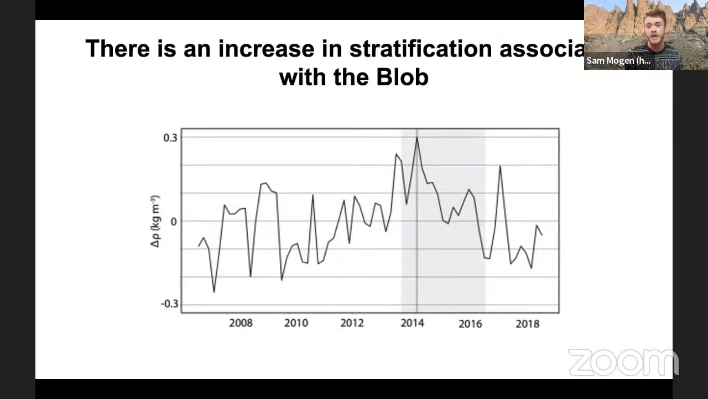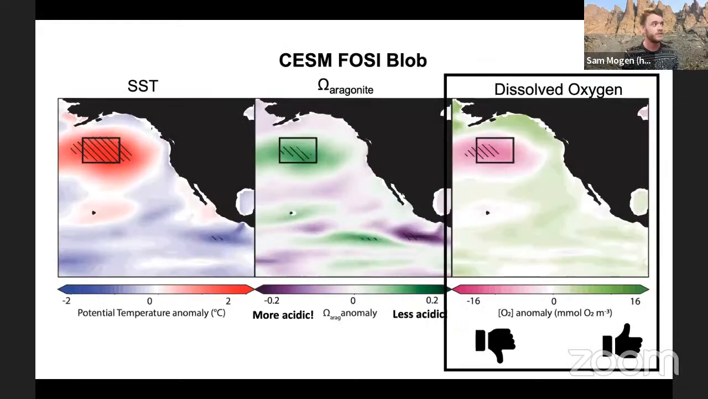This is just a change in rho over time: rho at 200 meters minus rho at the surface, so density. And we see an increase associated with, in the light gray, we start to see an increase, and especially in the winter of 2014, in our time period of interest, we see a really strong increase in stratification, which would lead to a decline in vertical circulation. So we know that stratification is really driving the effects in the decline in ocean acidification during this blob period.